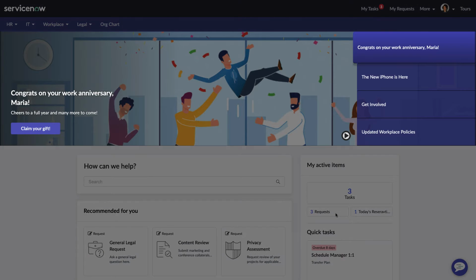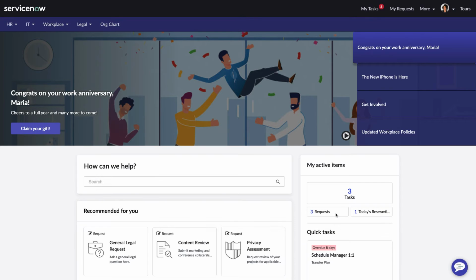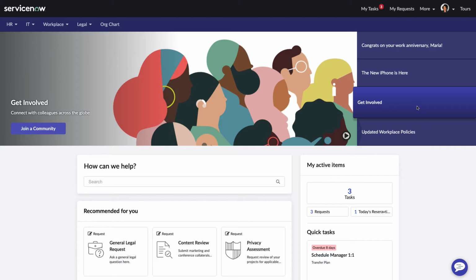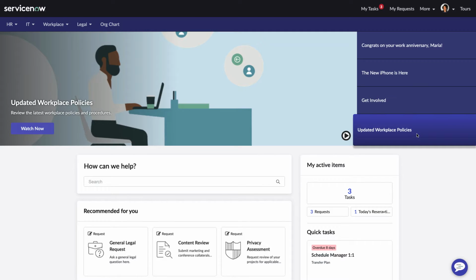At the top of the page, we see some targeted communications. Because ServiceNow houses information like the job they perform, where they work, and what sort of tasks they need to complete, communications teams and other departments can tailor content to meet employees where they are at the right time.